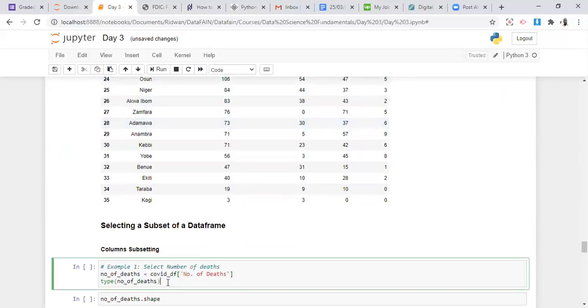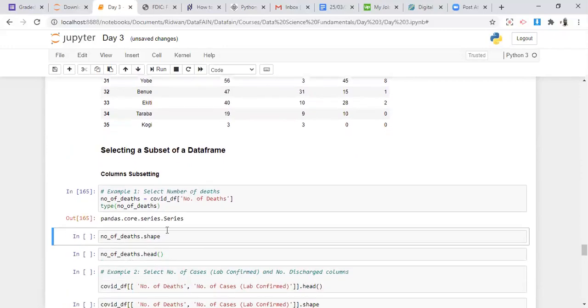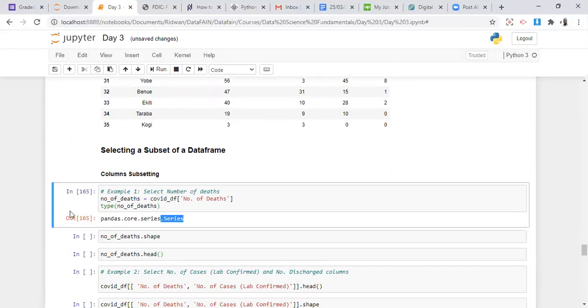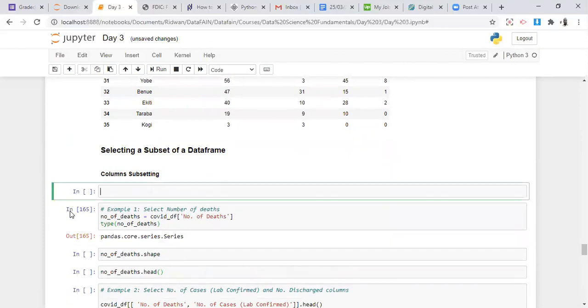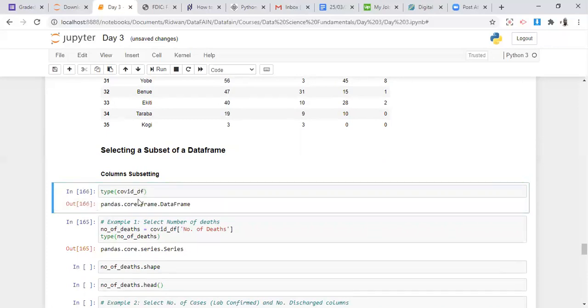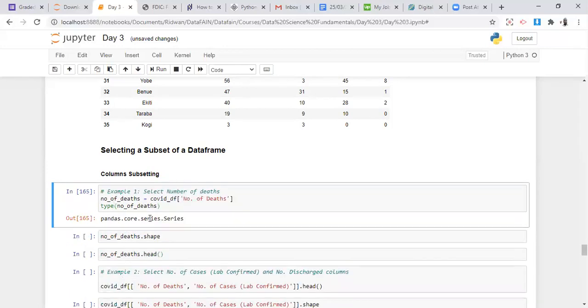So here we will print out the type first. The type tells us that it is a Pandas series. So we can safely ignore pandas.core or anything. It's simply a Pandas series. In contrast, let's see the type that the covid_df data is. This is a Pandas data frame. It tells us it is a Pandas data frame object. So this is a Pandas series.